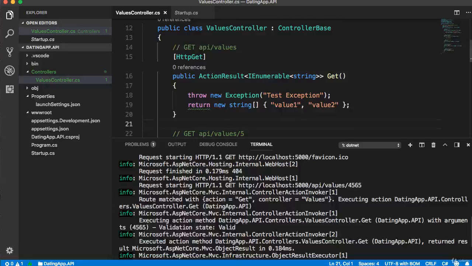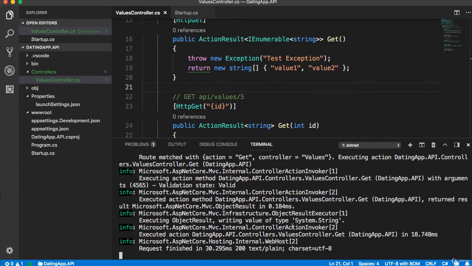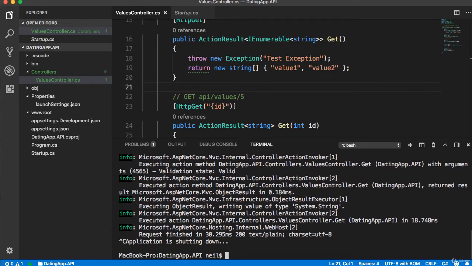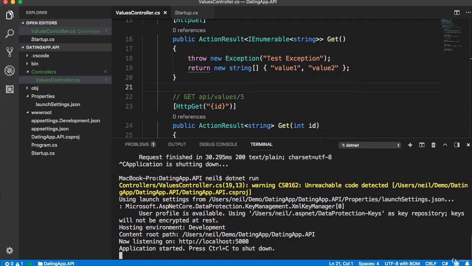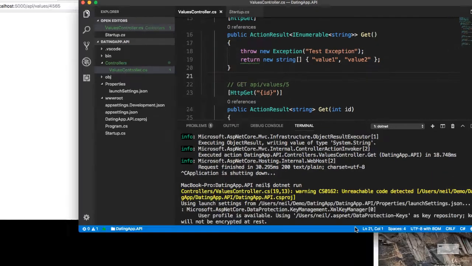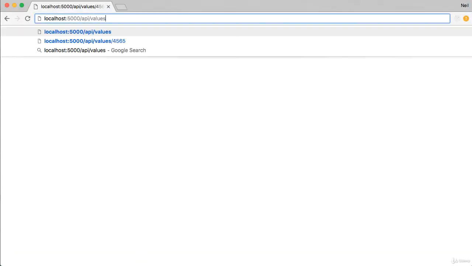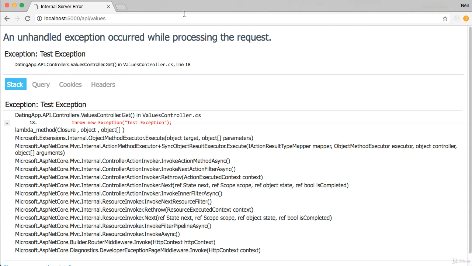So I'll open up the terminal, stop the running dotnet run, and restart it. And we get a warning saying there's unreachable code detected. Of course, we already know this. So I'll go back to the browser and go to the values page. And this is the developer exception page. We get our exception details, the exception test exception, and this just matches the message that I put in there.